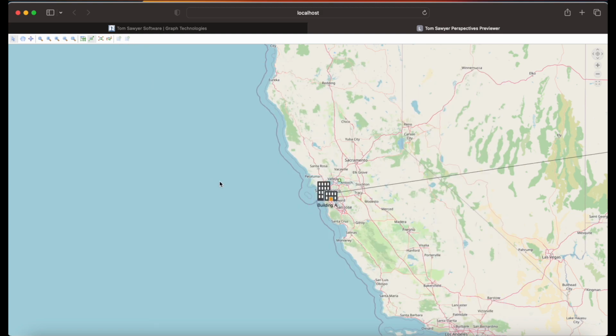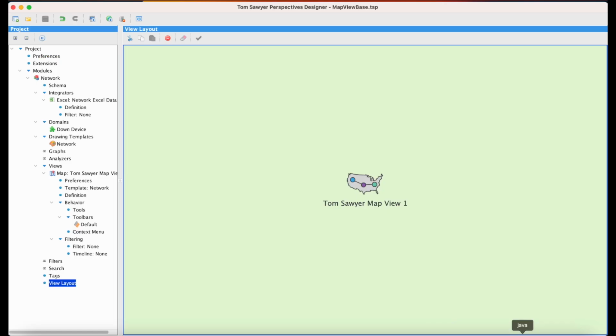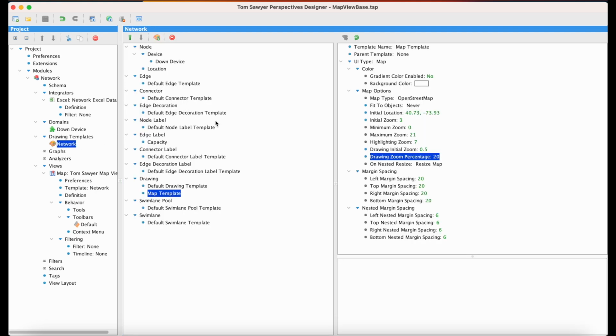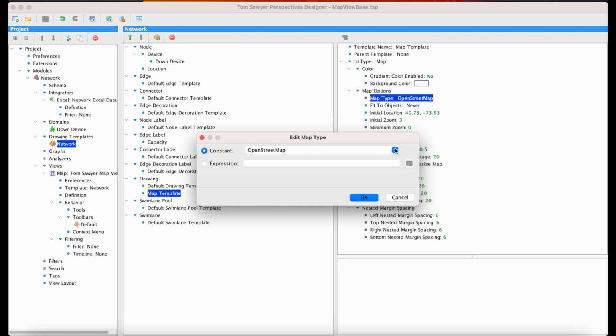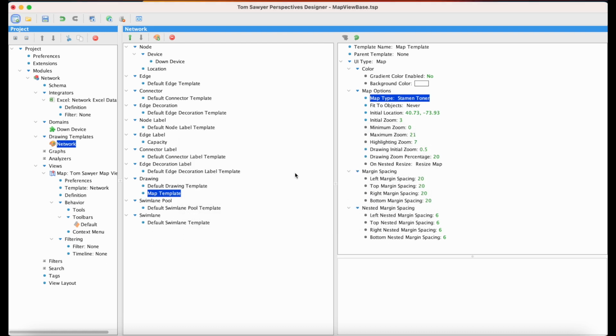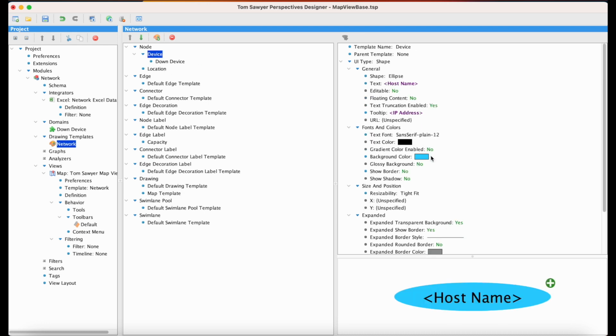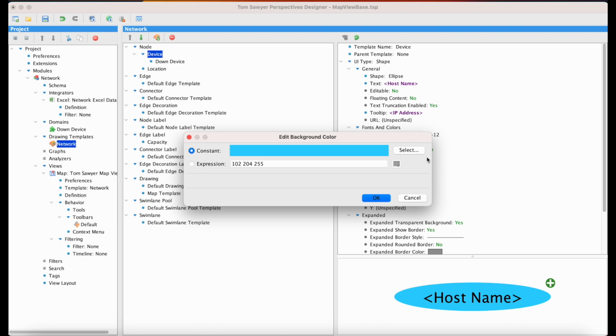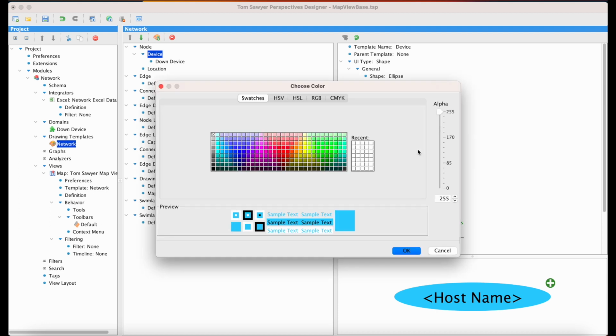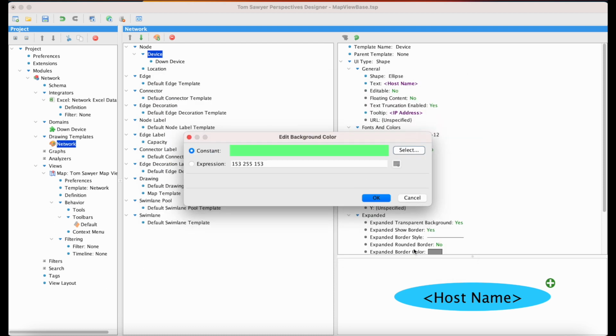Now we're going to return to the designer and update the drawing template so we can see a different style for the map. We return to the drawing template and we're going to update the map type to Stamen Toner. We click OK, and we're also going to update the color of the device nodes. So we're going to select the background color and choose a green color. We click OK.